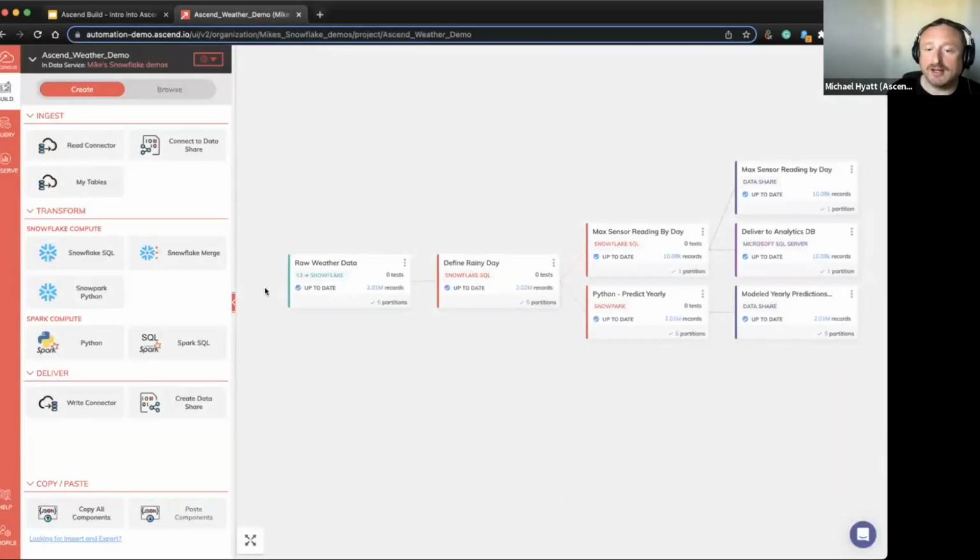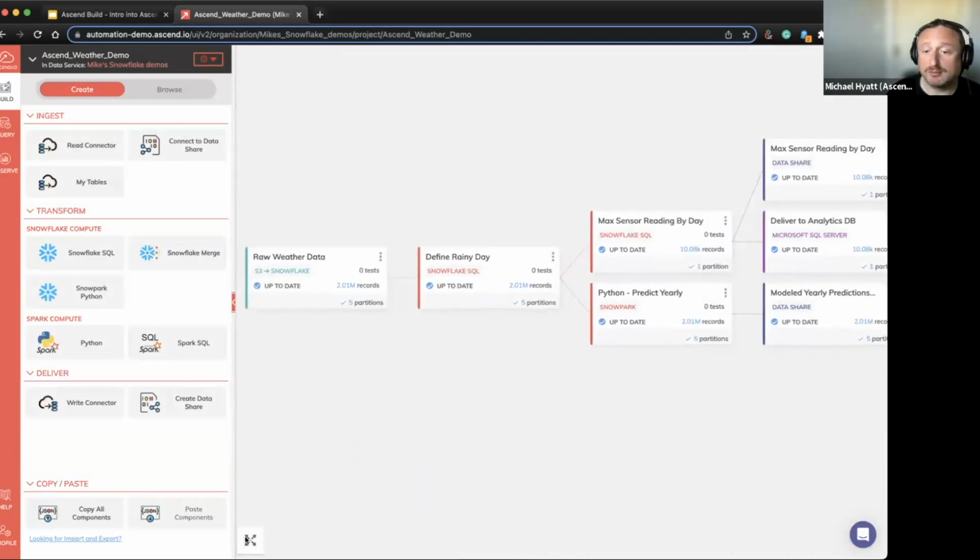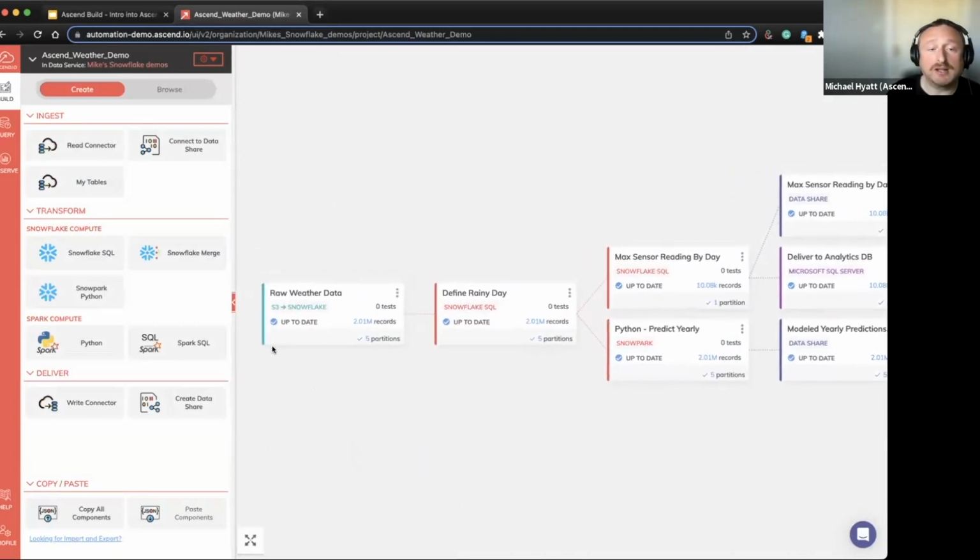So this is the build environment in Ascend, and you can see the data pipeline being implemented as a directed acyclic graph where the data is flowing from left to right. On the left-hand side, we have the read connectors. In this particular case, we're reading the data from an S3 bucket. I'll just zoom in a little bit. So we're reading the data from an S3 bucket and getting the data into Snowflake.